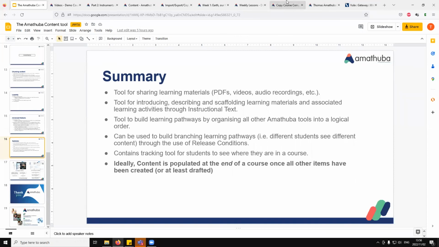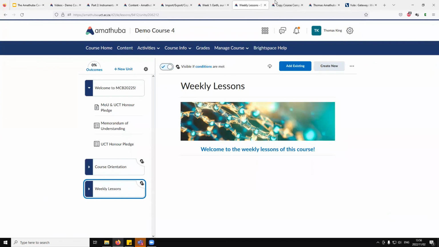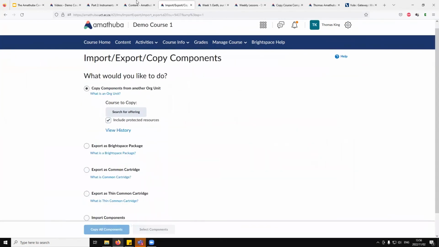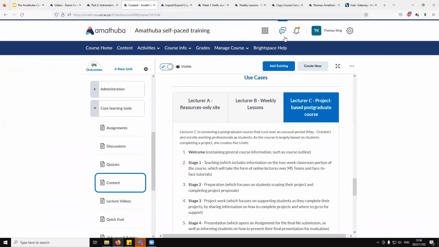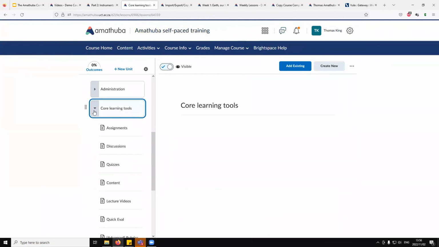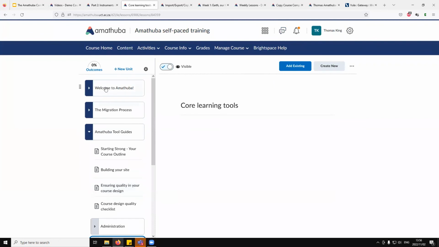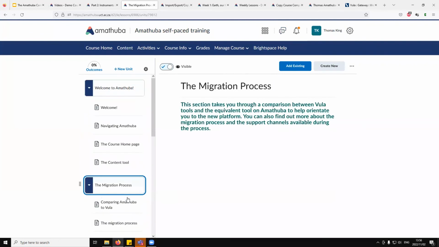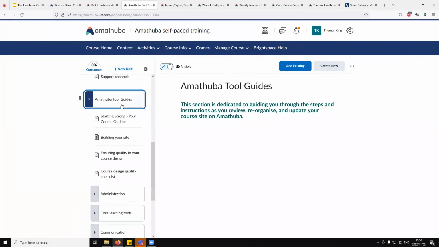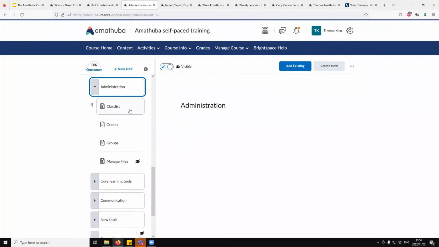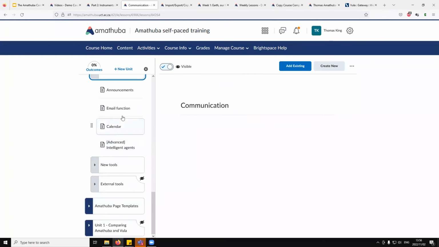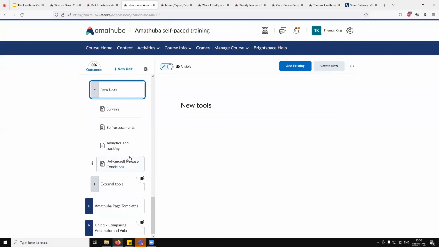In terms of further support, I would just like you, when you are on Amathuba, to visit the Amathuba self-paced training site. As mentioned before, this takes you through what Amathuba is, the migrating process for your content, and the tool guides on each specific tool. So all the way from your class list and your groups to things like announcements, the calendar, intelligent agents, surveys, and so forth.